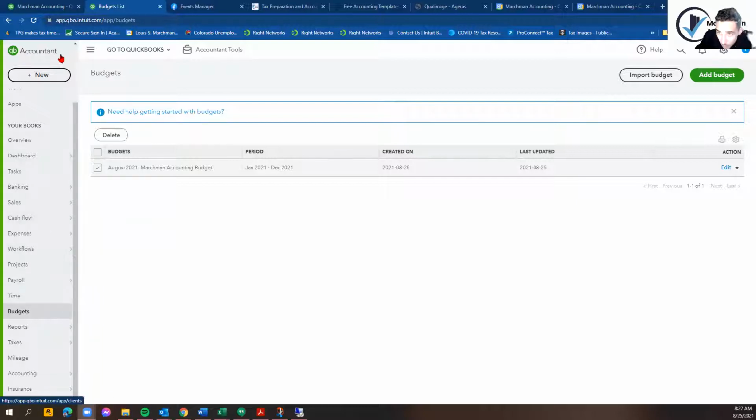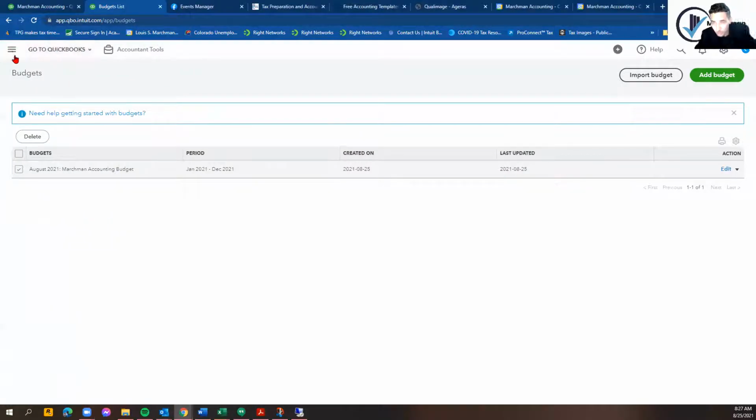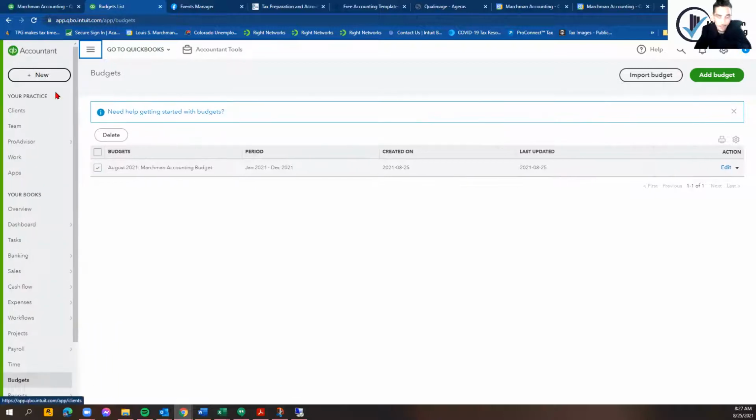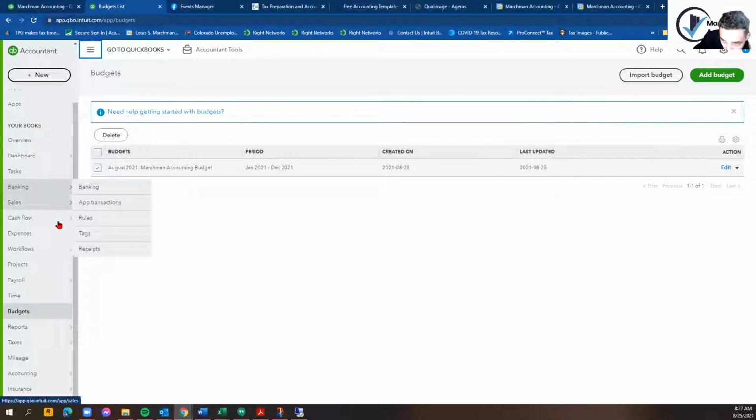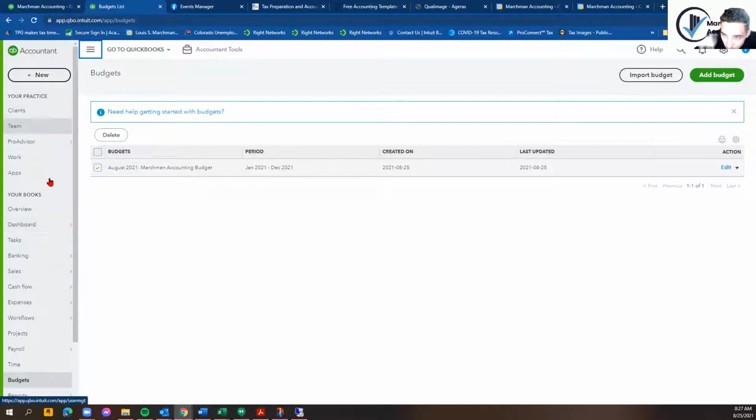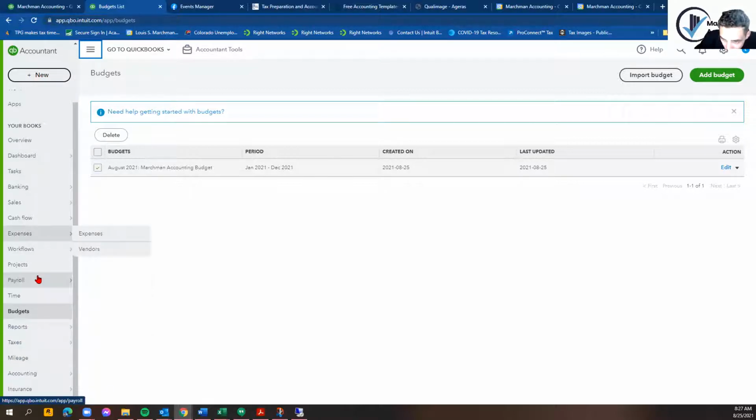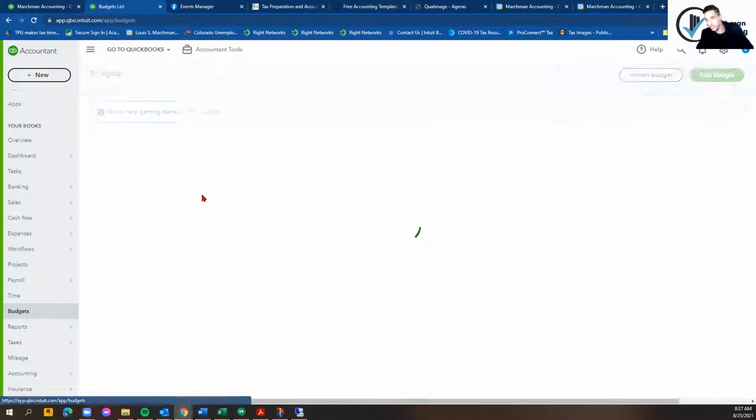Over here on the left-hand panel, if it's closed, you're just going to go ahead and click these three dots here. You're going to go down to, what would you guess? Budgets. Ooh, budgets, because I already selected it. Okay, so you're going to go to budgets.